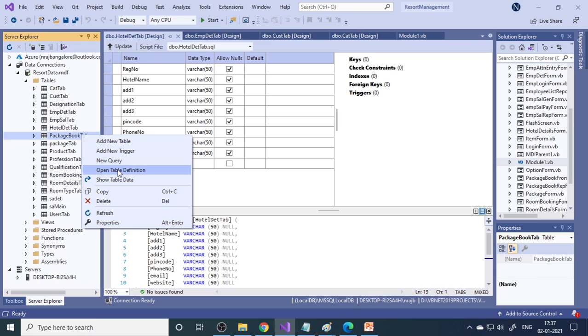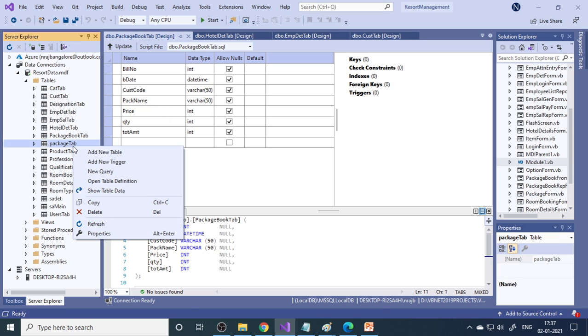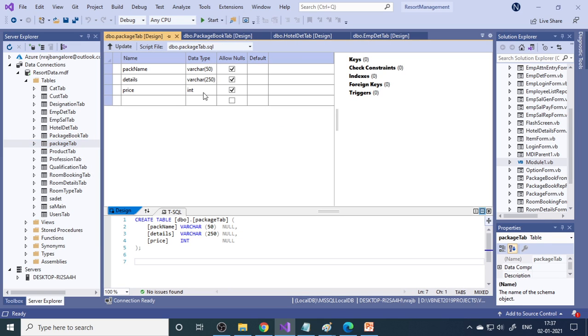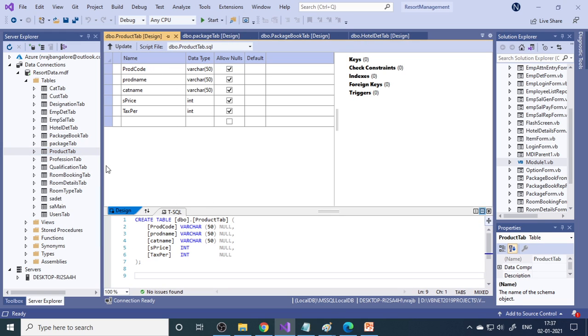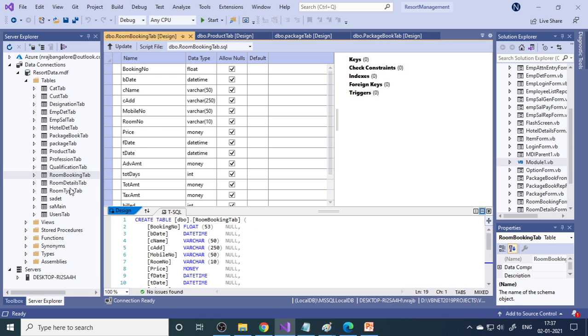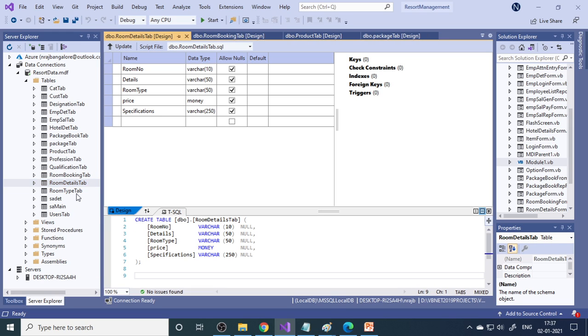and this is the package booking. When a customer books a package, we store the data here, and here is the package detail. What is this package and what is the price for this? It will be stored in this particular table. Product: the products we are selling in the resort can be stored here. And this is the room booking, and this one is the room detail, and then room type, and this is the user table.